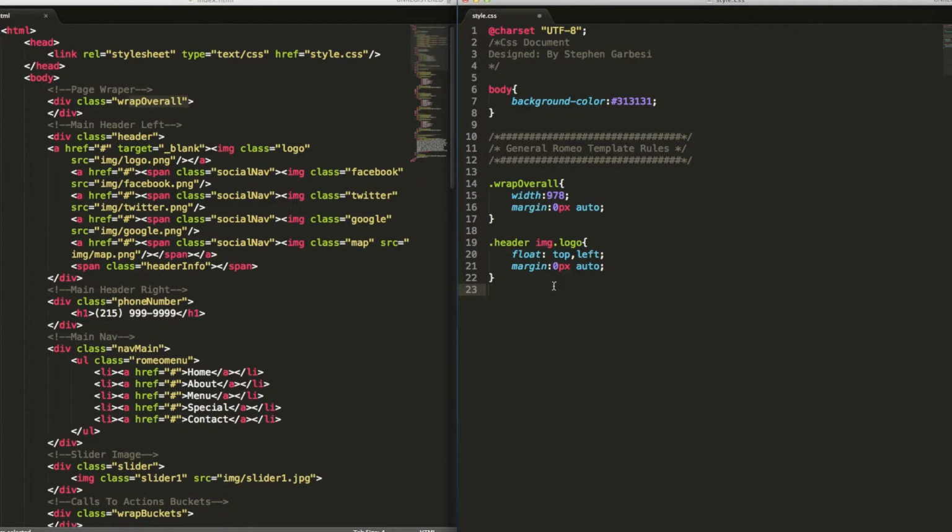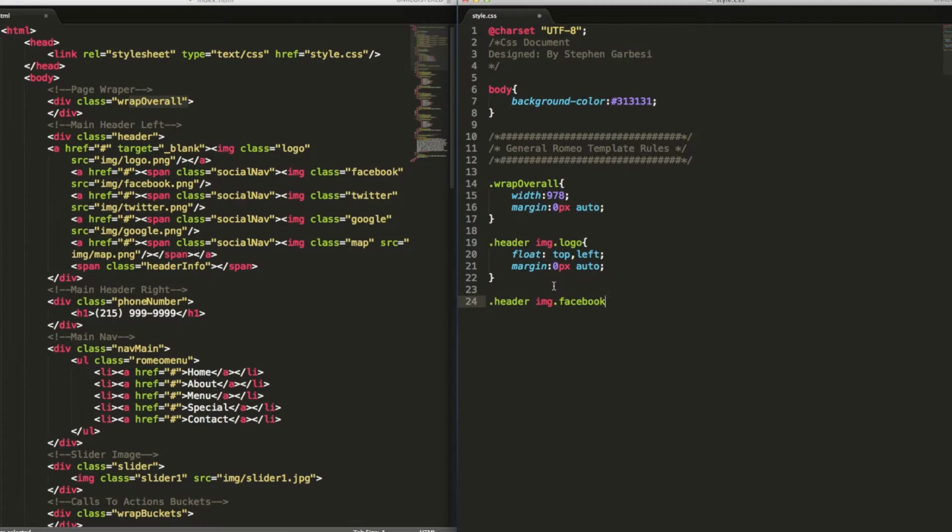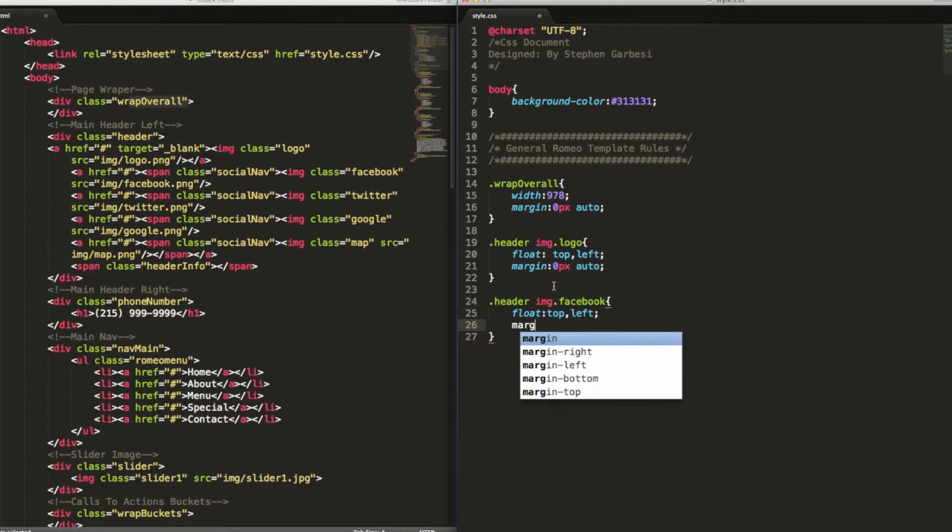float. And now let's do our next thing, which is going to be dot header image dot Facebook, and again we'll add our brackets, and we'll do float top left, and again we'll add our margins.